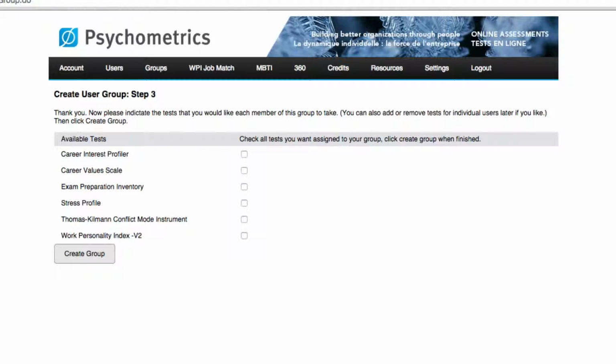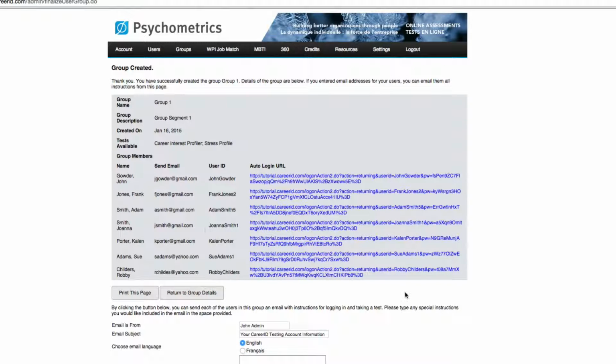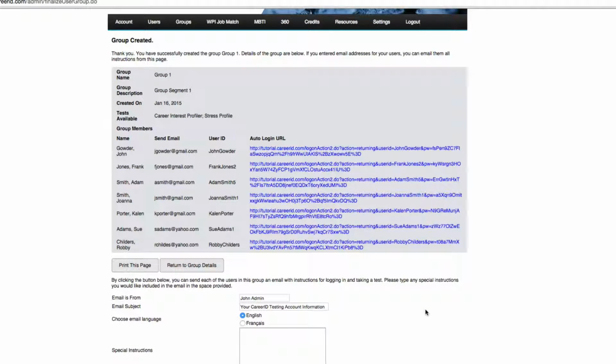Now we can assign tests to every member of this group. Checkmark the test that you would like each member of this group to take. You can also add or remove tests for individual users later if you like. Then click Create Group. We have successfully created our first group. Details of the group are below. If you entered email addresses for your users, you can email them all instructions from this page.